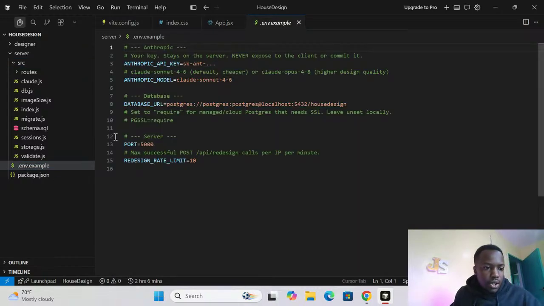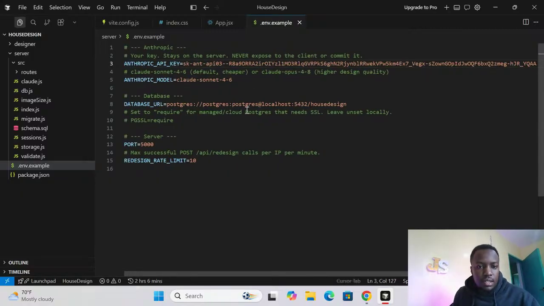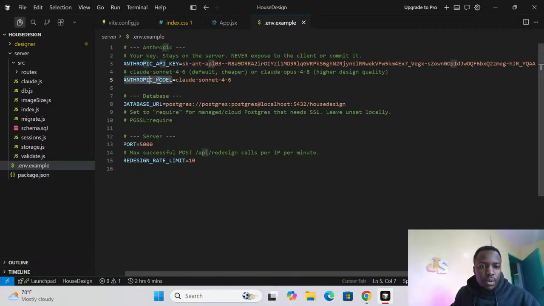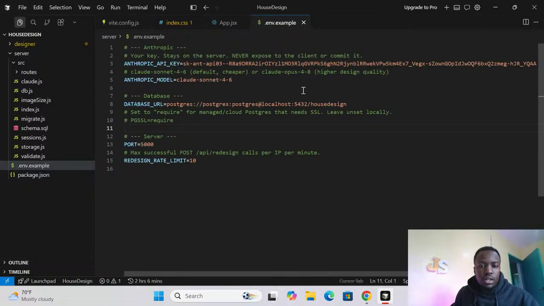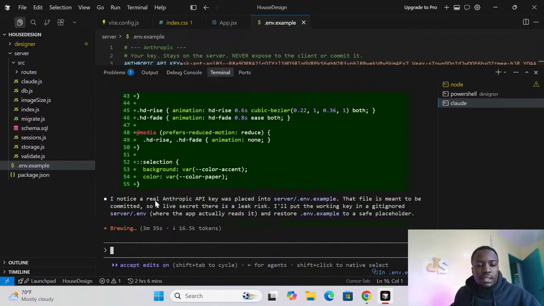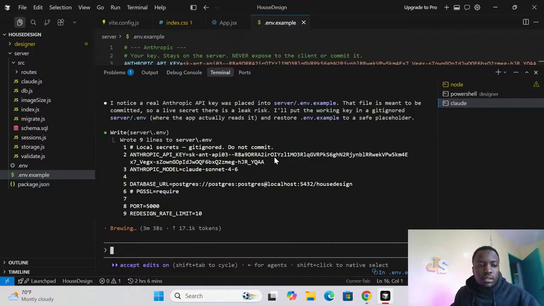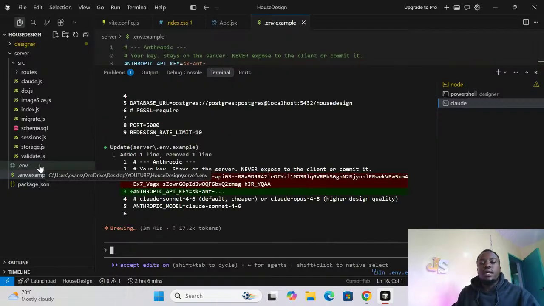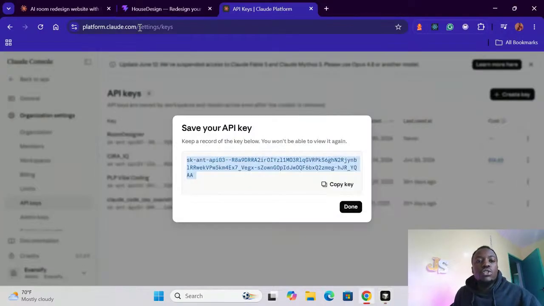Yes. I already have this env. So let me first save right here in this env example. So we have this env Anthropic model, Sonnet 4.6, Postgres, everything like this. So yeah, it's now building. You can see it's now creating the API key, the env.